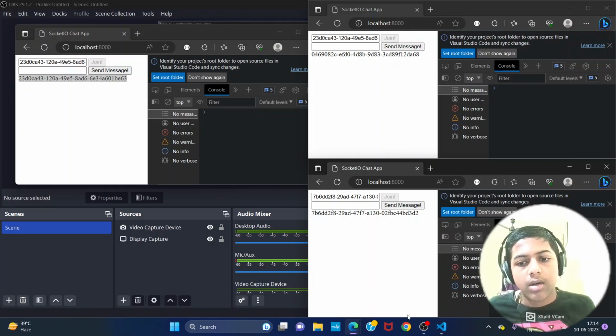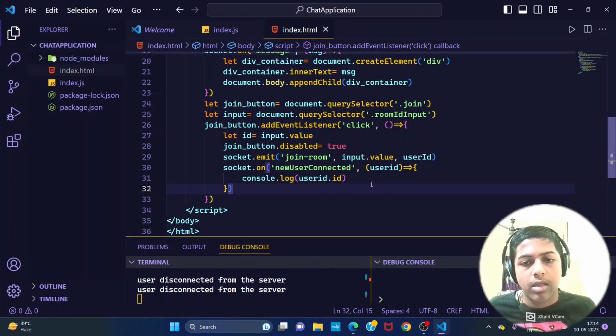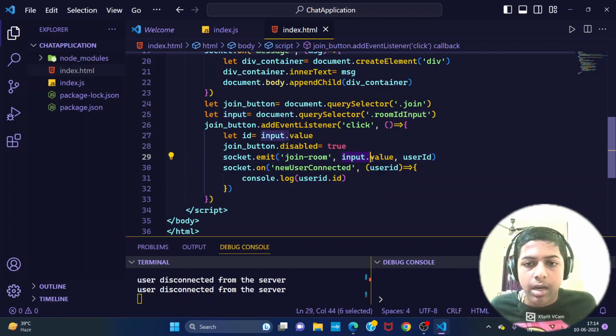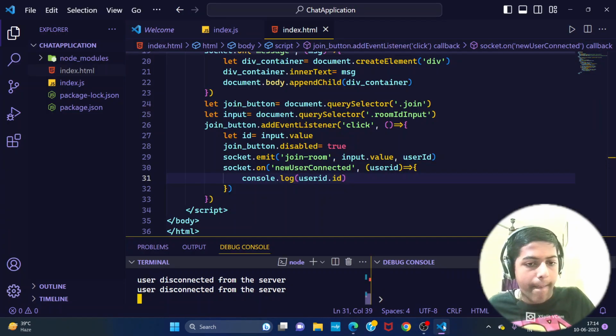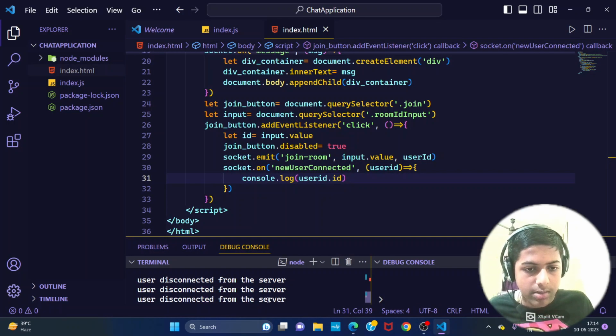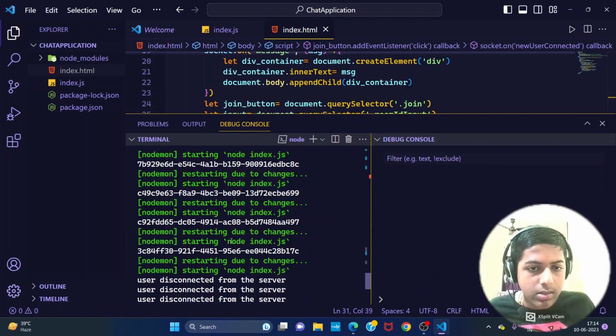There is no response. Okay, so we are not receiving any kind of response on even each of them. We are not receiving a single response. We are just saying input.value, right? And we are just passing the user ID here. User disconnect from the server. What's happening in fact? Let's go here.